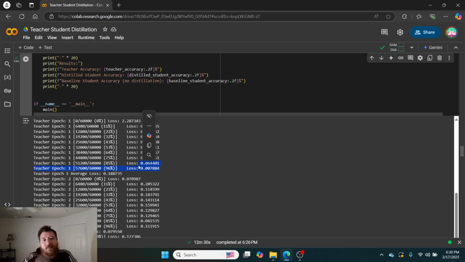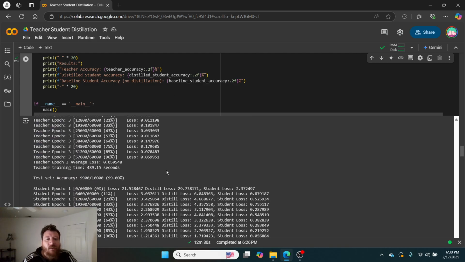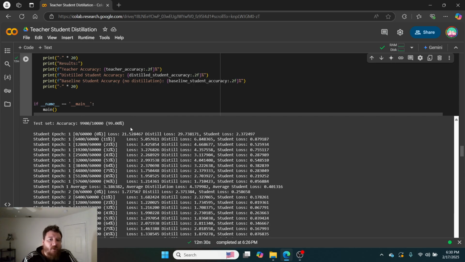This dataset, these numbers, doing this type of action isn't hard for these models, so I'm just highlighting that. That's why we can use this simple model for this. The teacher gets 99% accuracy up front.